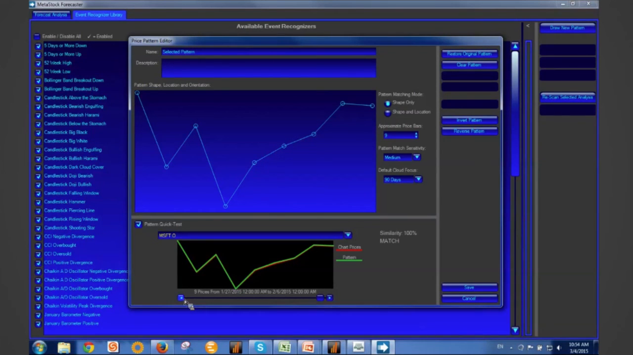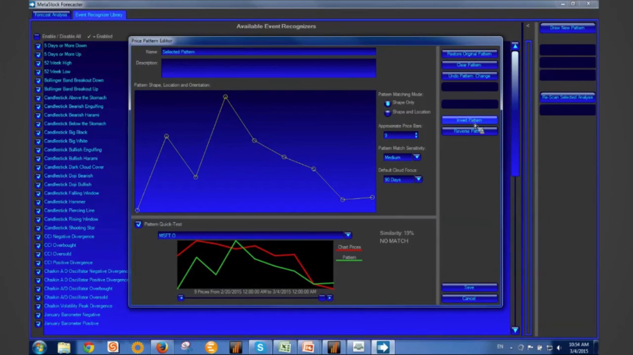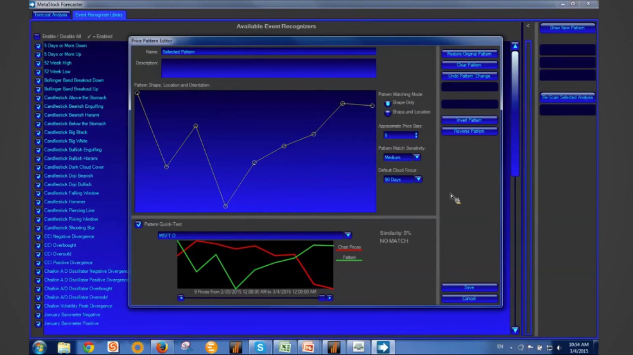And we can go back in time and kind of take a look at the similarity as to how many times this has occurred. Again, we can do shape only, shape and location. But let's go, and we can also look at inverting the pattern, etc.